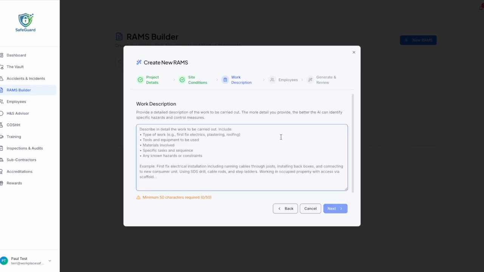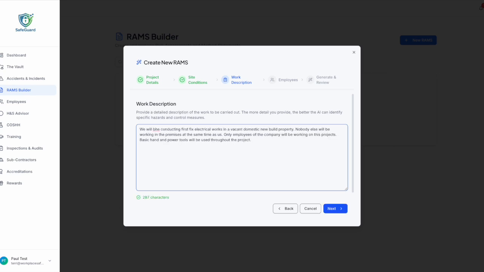Now with the work description, the more detail you can put in here, the better your RAMS is going to be from the outset. So just spend a little bit of time using this area to really get in some detail about the work that you're going to be conducting. So the prompt I've used here is a really simple one, but you'll see even just with a simple prompt, we're going to get a pretty good set of RAMS right from the outset.